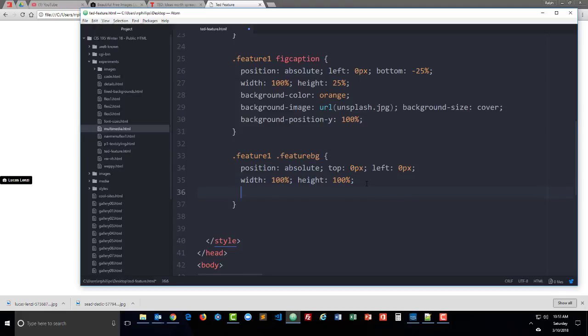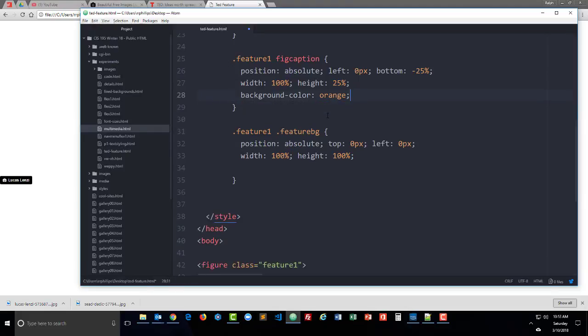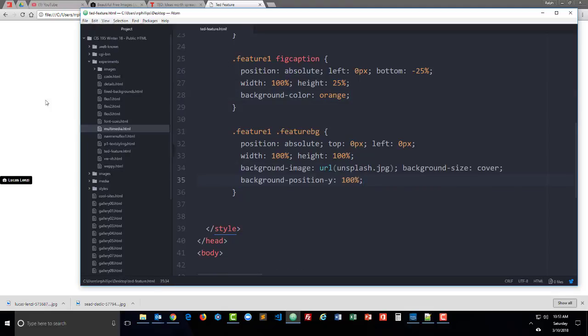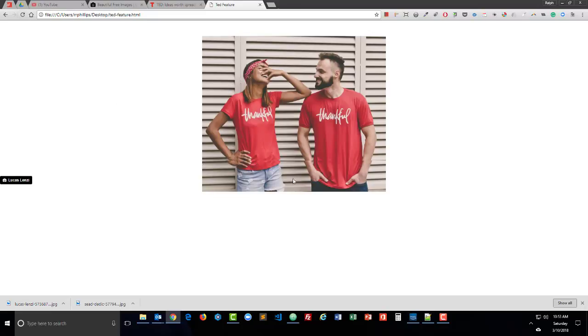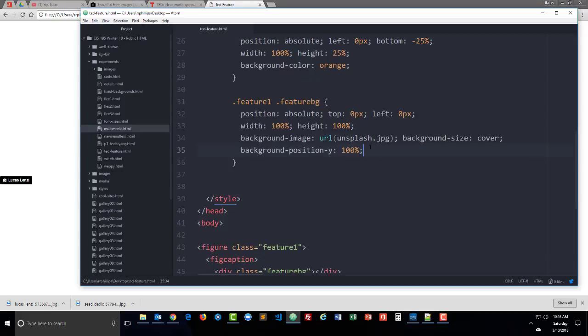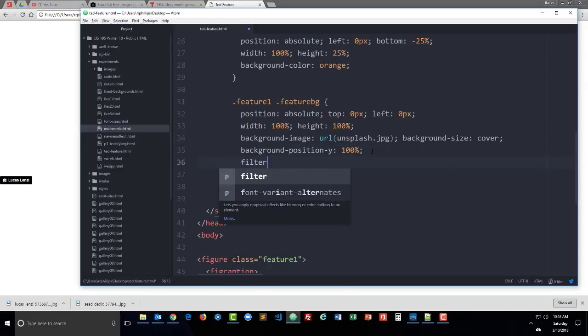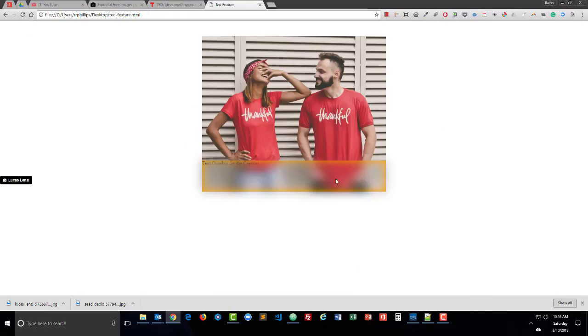Now, the background image, I actually want my background not in the fig caption itself, but actually in the div. And we shouldn't notice too much of a difference here, because now my div is on here. Don't worry about that text being temporarily covered up. But so now the div has my, I'm sorry, has my background image. So I can follow up with filter blur, and I'll put in something like 15 pixels. See how that looks. And I can really blur that bottom portion.